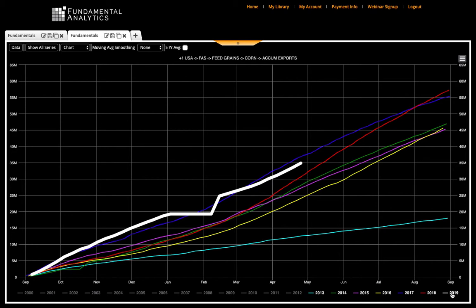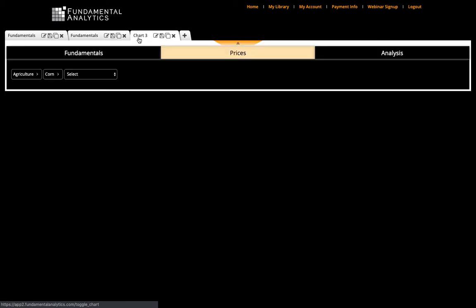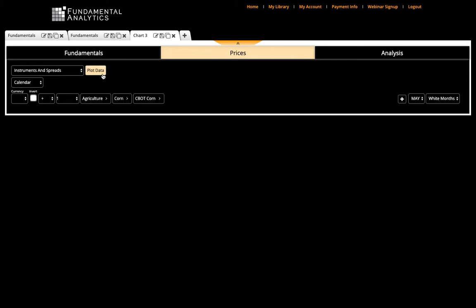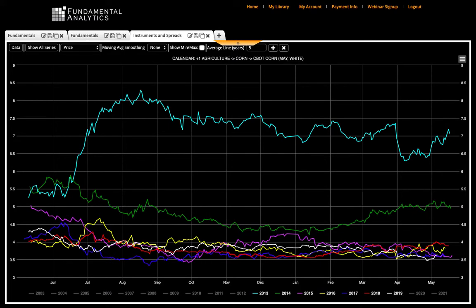This was just a brief introduction to fundamental data, and now we are going to look at prices. We will add a tab, and the default setting is prices. Within prices, there are all sorts of choices of information relative to prices. What is very popular among trading clients is instruments and spreads. Again, we are still looking at corn, and the default is the May contract. Selecting Plot Data will plot the May 2019 contract for corn, and again, the most recent contract is 2019.